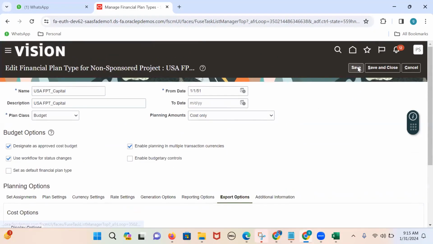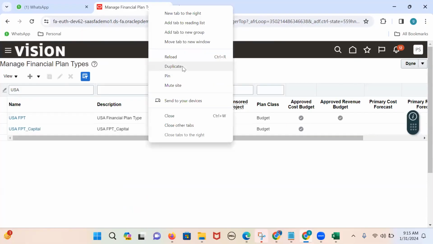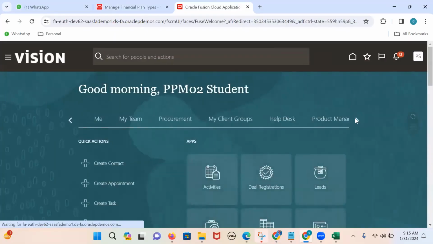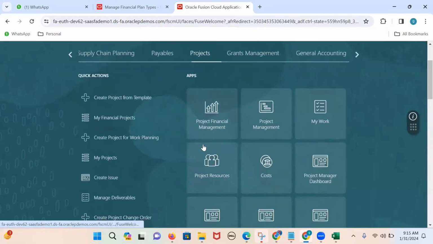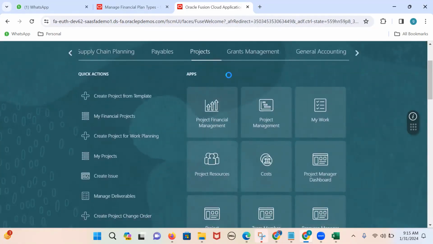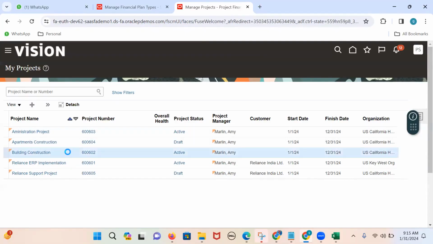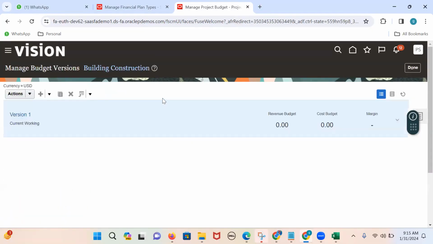Now we'll go with the save. Now it is saved. Now I wanted to go and enter the budget for my capital project. We'll go to the projects tab here, then project financial management. If you don't see the project here, then you can search for your project. And this is for the capital project. You click on this and you go to manage project budgets.